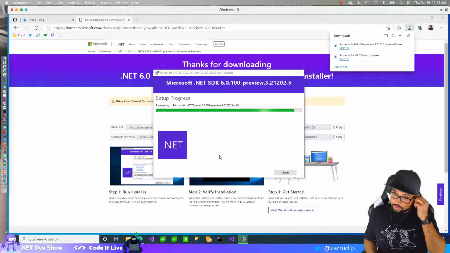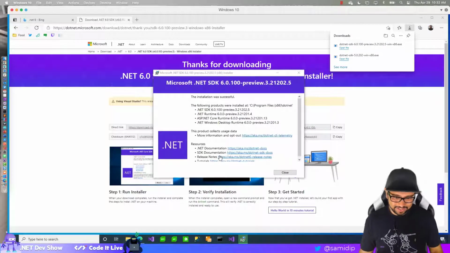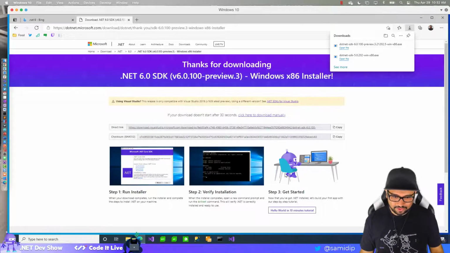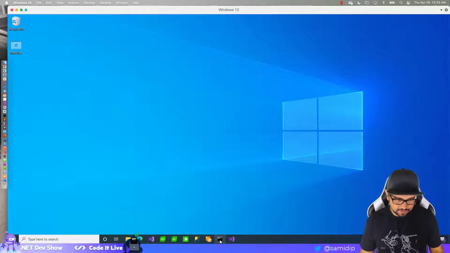Anybody in the chat room built stuff on top of .NET 6, like desktop stuff like I'm doing? Because I have never done this. I am not even sure if it's going to work, but that's why we are here to find out, right? All right, we got those things installed.